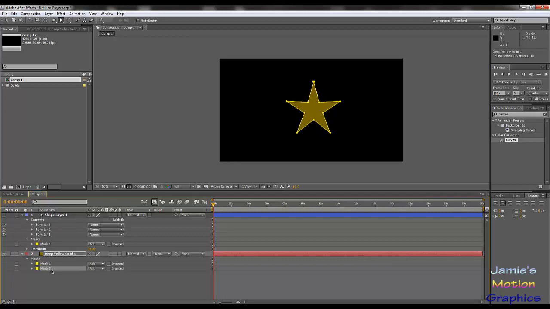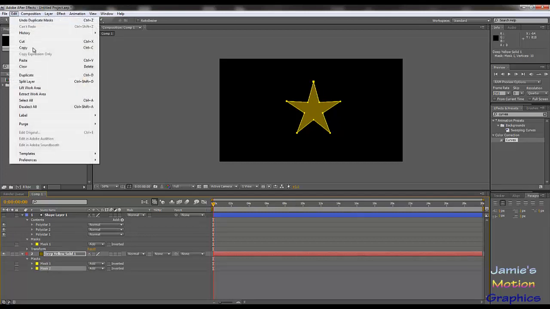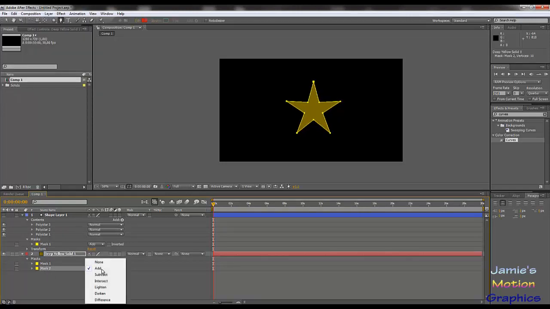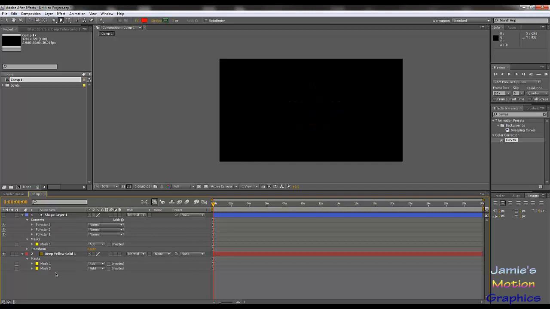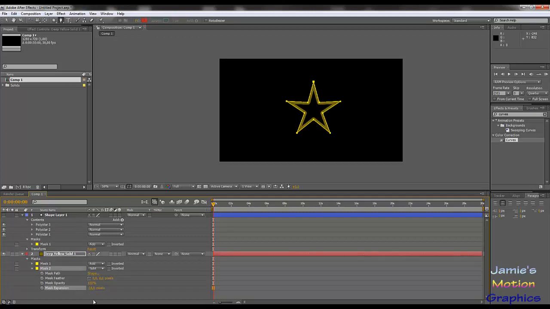We're going to duplicate this mask by using Control D or Edit Duplicate, and we're going to set this mask to something else, in this case Subtract. And you can see that now we can't see anything anymore, so the entire thing is gone. If we, however, use the expansion on this mask, we can create a star like this. So even though the original star is completely filled, we can easily change that into a star that's not completely filled. So how does this work?